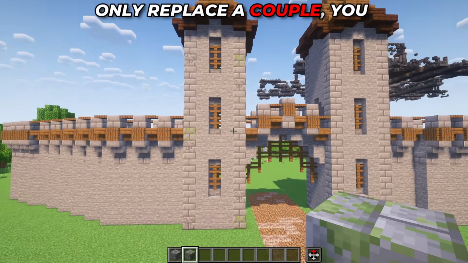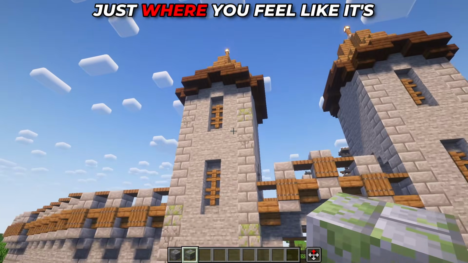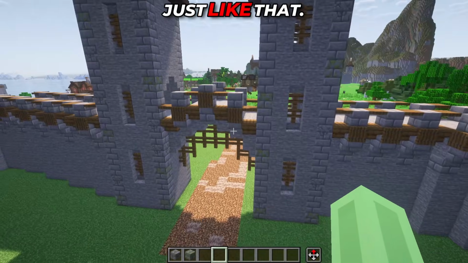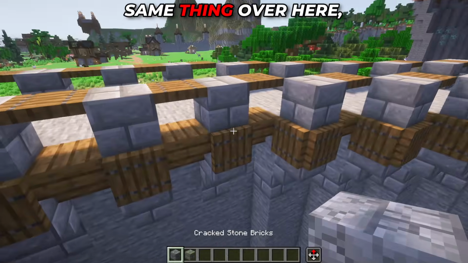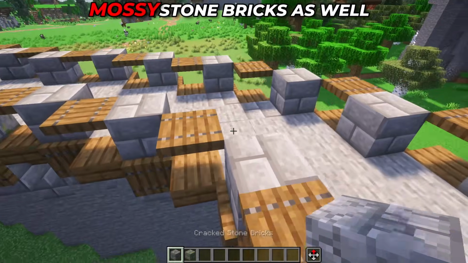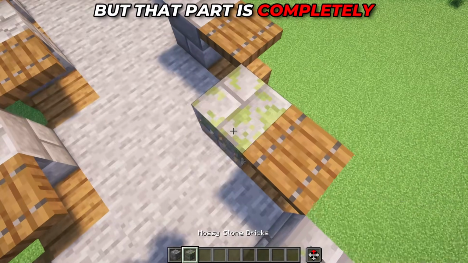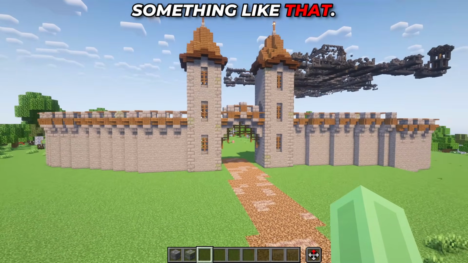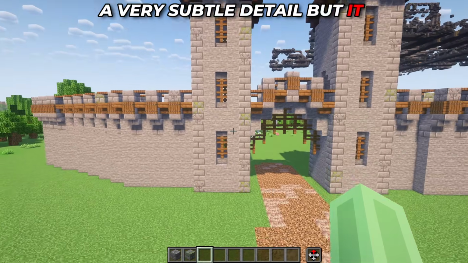Only replace a couple, you don't need to replace a huge amount, just where you feel like it's necessary, just like that. Now, if you want to do the same thing over here, you can also replace some of these ones with cracked and mossy stone bricks as well, but that part's completely up to you. So it should look something like that. A very subtle detail, but it all comes together.